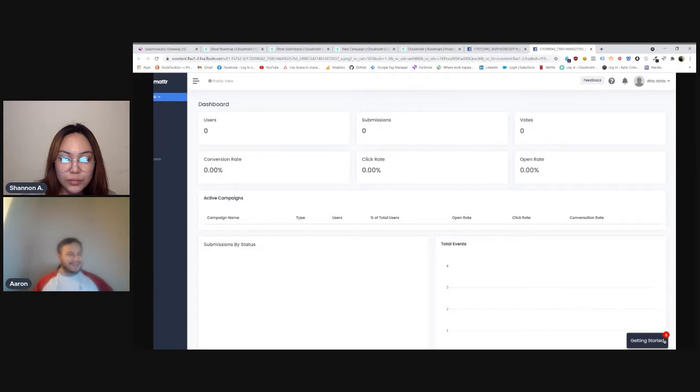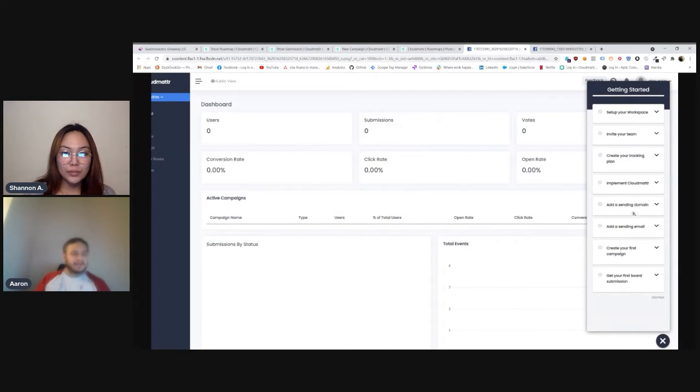It's very small, I know. So once they've completed a certain step, it's going to lessen the number there, right, in the bubble? Yes, exactly. So right, they have eight, and then right now, let's say add a sending domain.